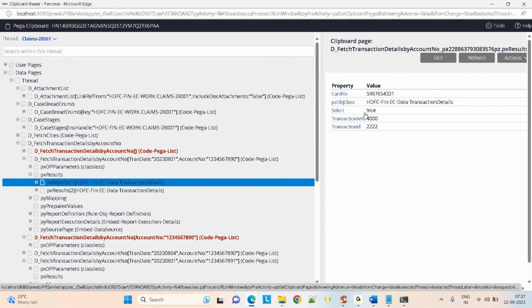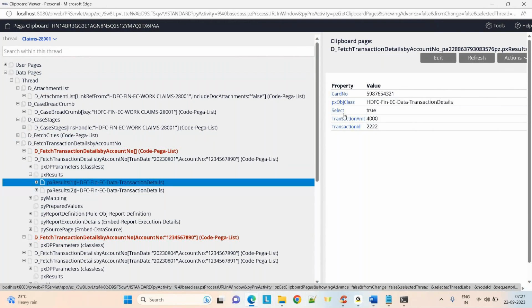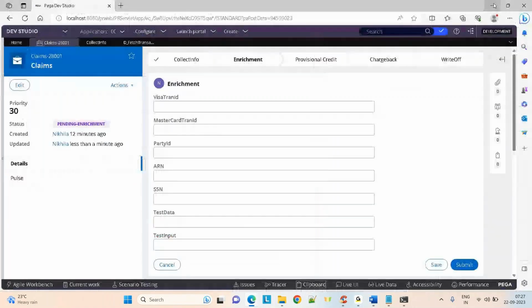Means for this combination of data, I got two results like this. And only the first record I have selected. So select is true. Second record, select is false. Anyone, any queries so far about parameterized data pages on the clipboard or about the select button being true and false on the clipboard? Okay. If no queries, very good.